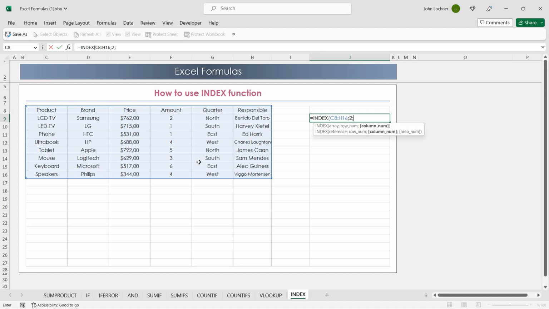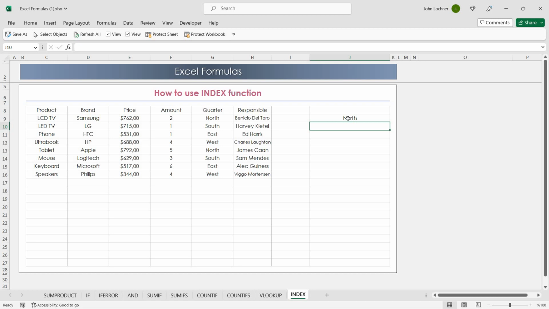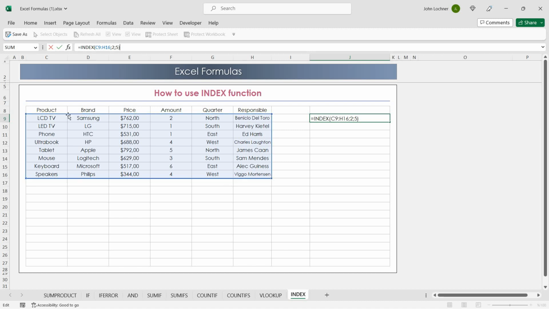And then the column number. If we're looking for the quarter, this is on the 5th column. So what is it going to bring? It is going to bring the second row's quarter, which is the south. Just be careful while inserting the array. Just put the arrays. Avoid the headers to have an exact data of this.